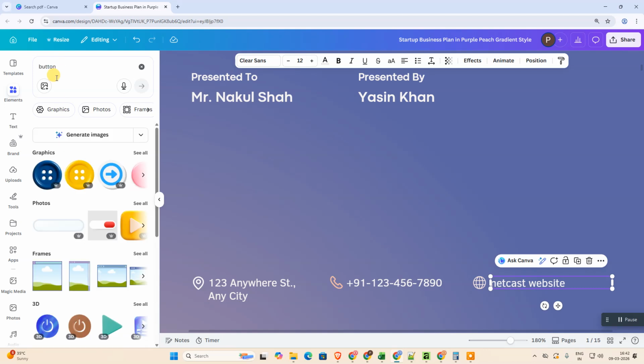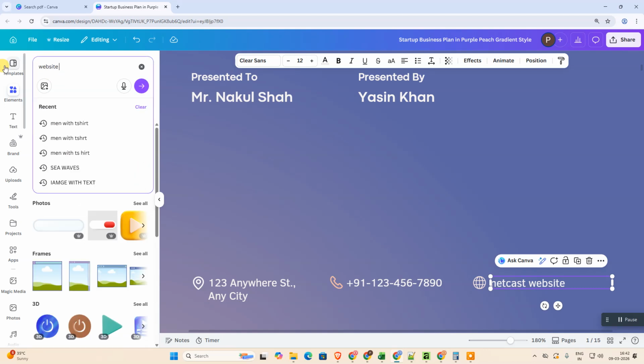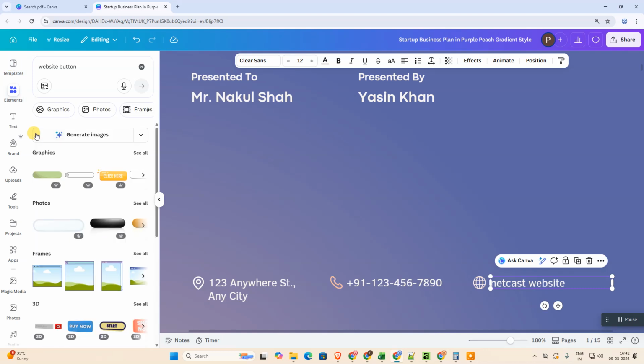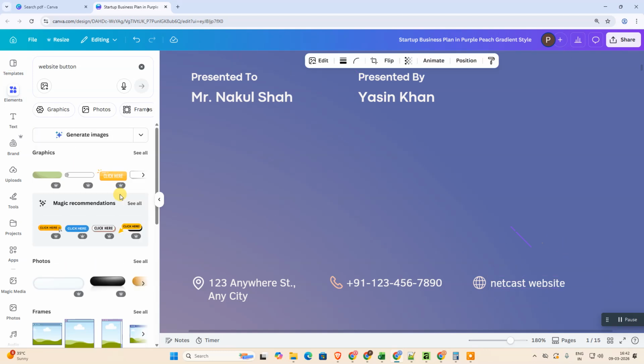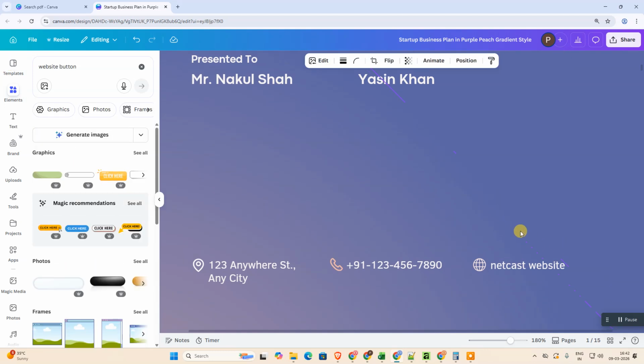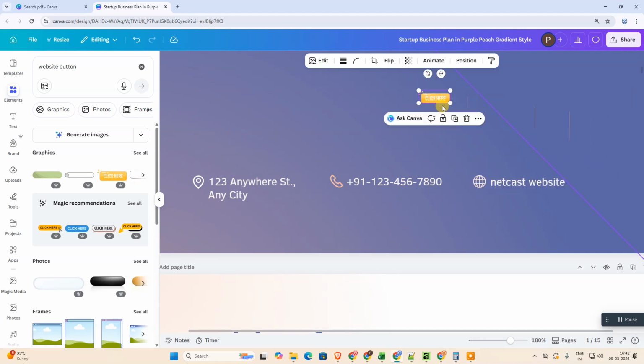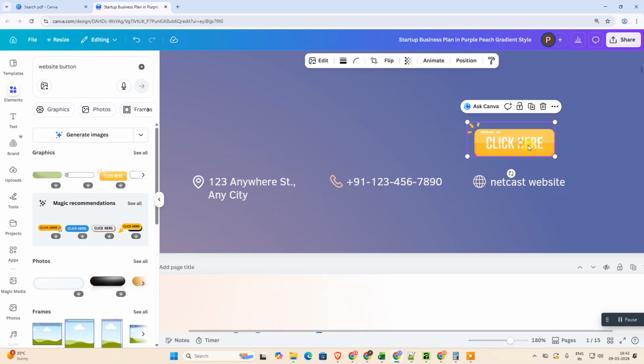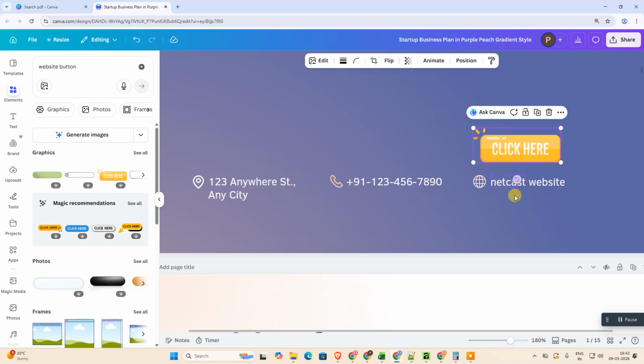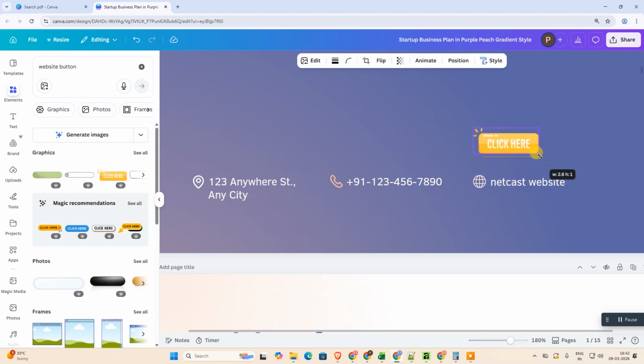Website button. Okay, so here you can see you can insert this and set it wherever you want. Select your place and set it here. Adjust the place like this. You can also increase or decrease the size of the buttons.